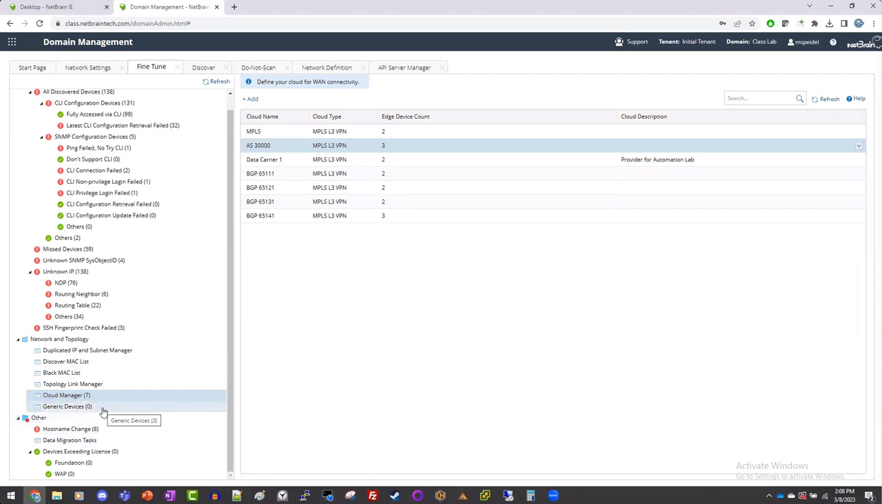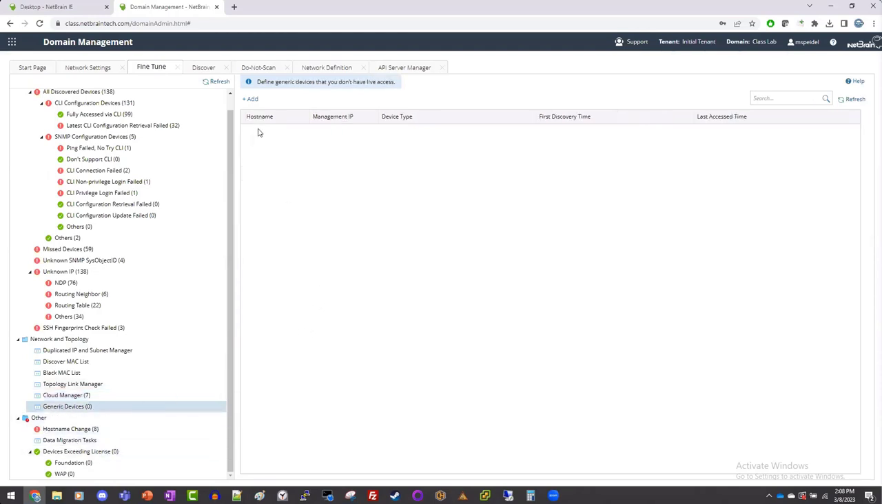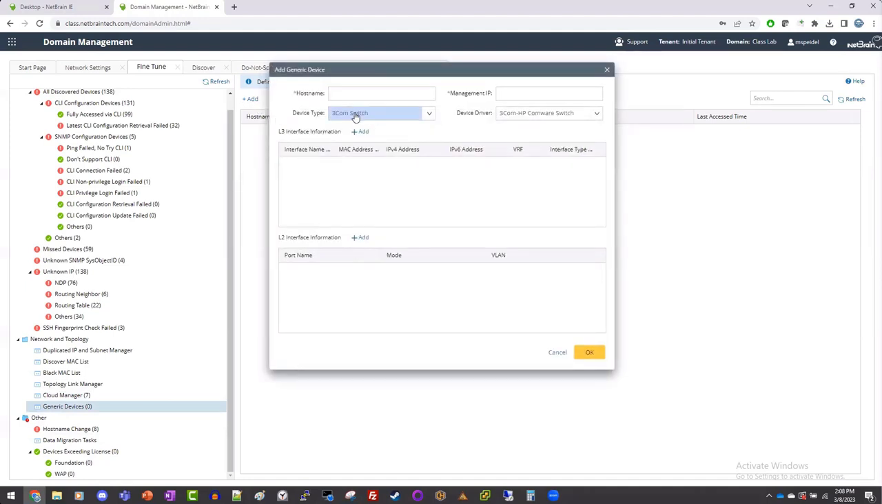All right. So next, are any other questions before we move on from anybody? All right. So next, generic devices. Generic devices is just a way for us to manually say, okay, I have a device of this type and this driver. Here's its host name. Here's its management IP address. Here's its interface info. And NetBrain will believe us. It will take a node license to add this, but then it will incorporate this into the topology when the topology is recalculated. So we can just add either theoretical or real devices manually like this.